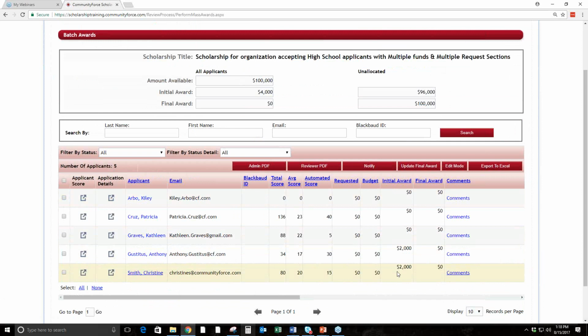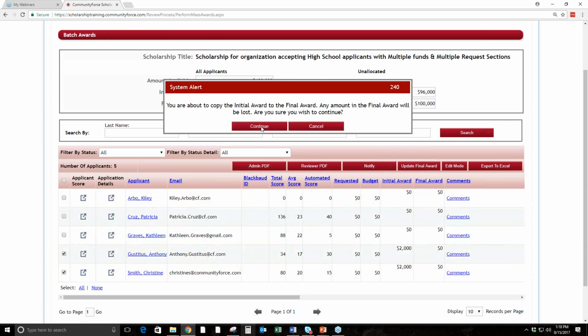So if you are using the initial award and the initial award figure is the same as the final award, it's not going to change, there's a simple little update here, update final award, and it's just a matter of the applicants that have the same initial award and it's the same as the final award, you would select them. Then you would come up here, click the Update Final Award Figure. It's going to give you a message saying, are you sure you want to do this? So what it's saying is if there was a figure in Final Award already, it's going to override the figure with the new figure that's an initial award. So click Continue.